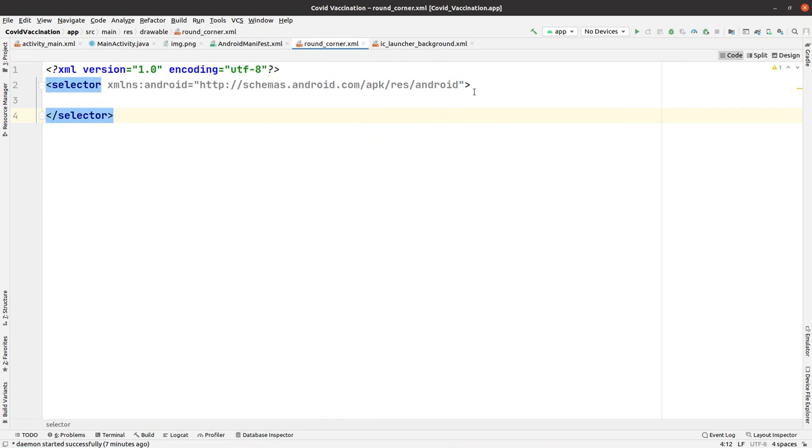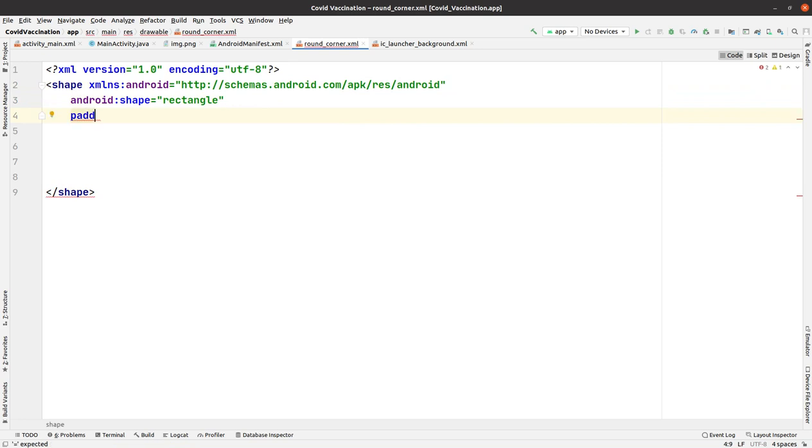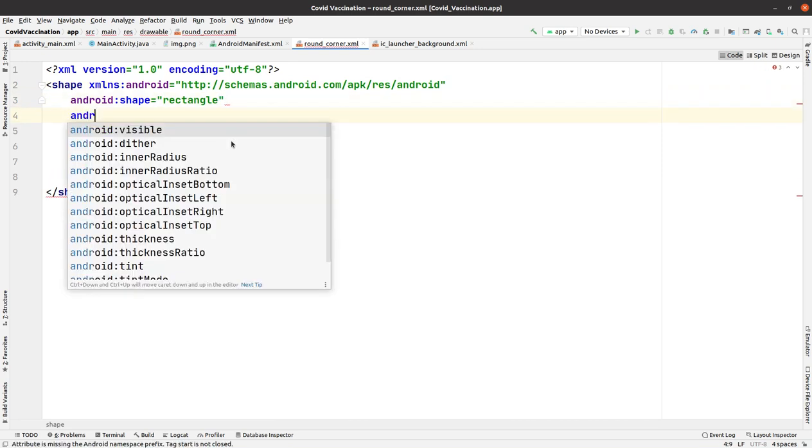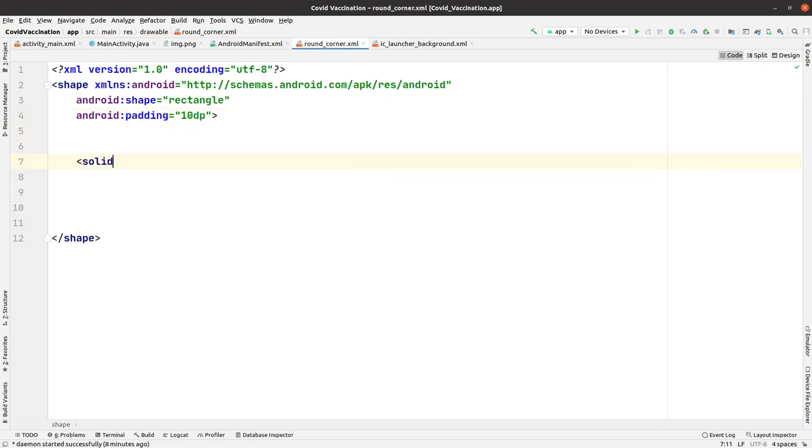First of all, as I have to add shape instead of this selector tag, so I'm adding the shape here. Okay, so now what I'm going to do is add some properties, like what kind of shape I want. So I want this rectangle shape, so let me just make it happen here, and then I have to also give the padding for this, so it is also android:padding, and here you have to add the padding as I have added 10 dp. Then a few more pieces of information like solid android:color, and I have chosen the background color as white.